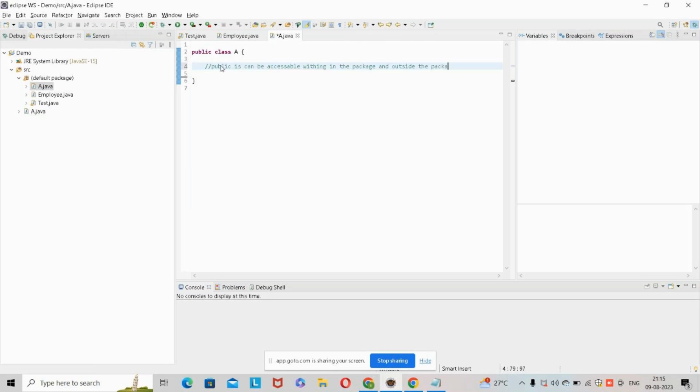Outside the package. So here, what does the package mean? Package is nothing but a group of classes. This is a default package that I have created, but generally I'll be creating a package, and under that package I can have classes. You will get a better understanding of why you need a package when you build real-time applications, because you cannot keep everything in one place.